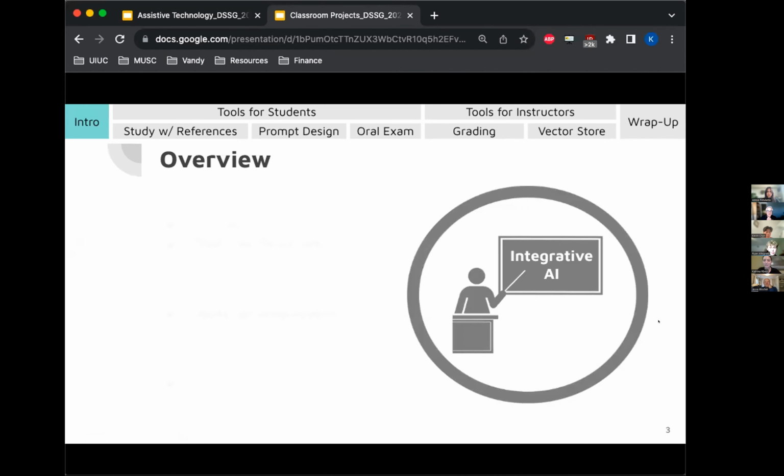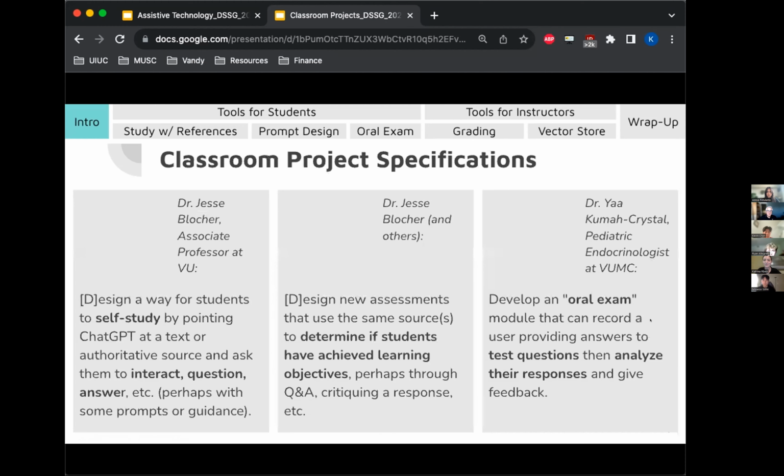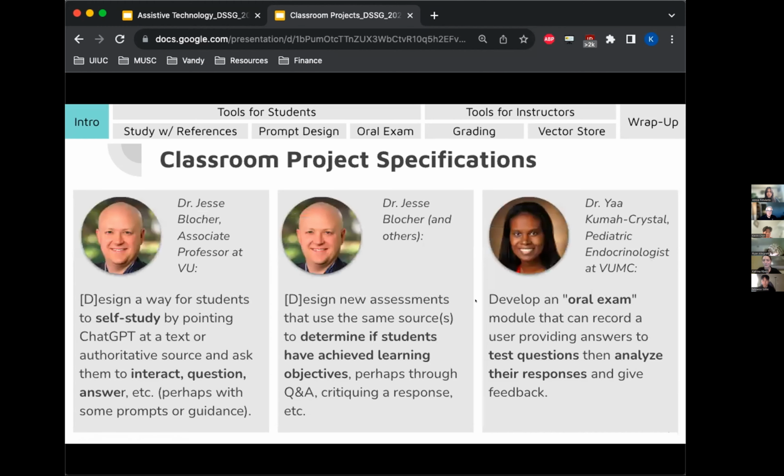So over here, you'll see an overview of what we're going to be discussing today. Basically, the Classroom Learning and Assessment Suite is a set of AI-driven solutions that complement in-class learning with interactive study and assessment. This suite creates new mechanisms for both students and faculty members in both supporting high-quality learning assessments and streamlining grading of student submissions using generative AI. As we mentioned before, these were some of the PIs involved in the specifications for the classroom projects.